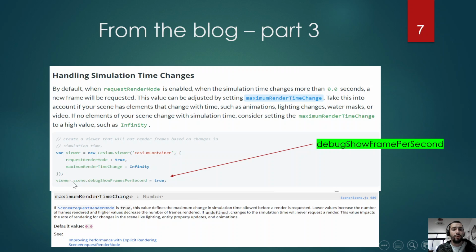Now, we use debug show frames per second in development because if you set requestRenderMode to true, and for example the maximum render time change is infinity, you need to see that there are no frames. Of course, in DevTools you will see frames, but that's another thing, not the frames in the map. So if you set requestRenderMode to true and you still see frames, that means something is not working, and I will show later what I recommend to do.